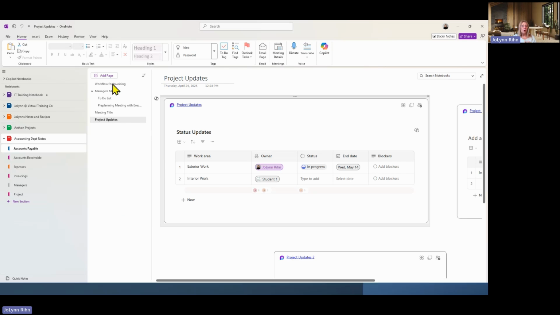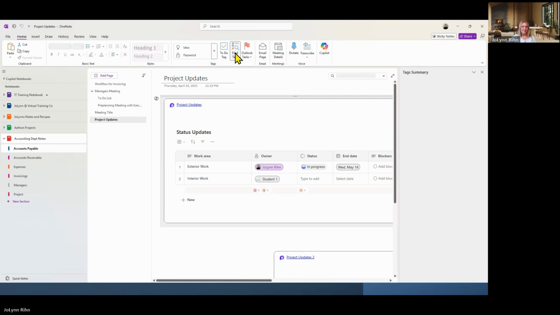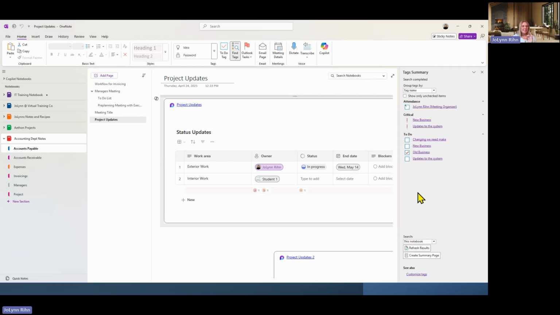By going to the Home tab of the ribbon, in the Tags group, click Find Tags. It's going to open up a pane on the right-hand side, organizing things into the tag sections. So attendance, critical, to-do. By the way, I did a refresh results down at the bottom because it wasn't seeing a couple of things. It's not seeing my idea. When I tag that idea, I don't know why it's not doing that. But anyway, I'm not going to worry about that right at this second.